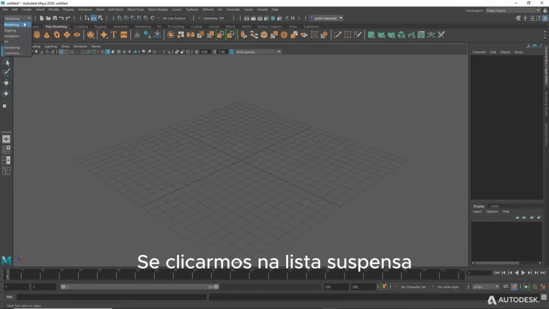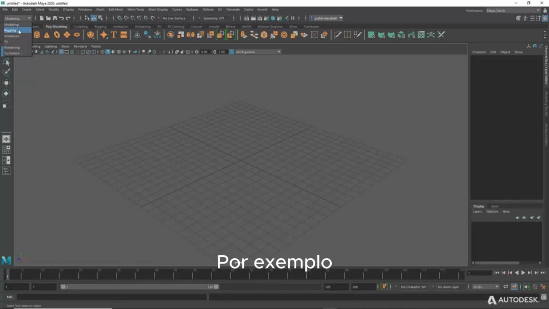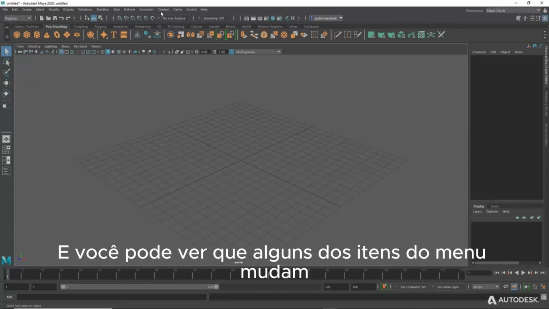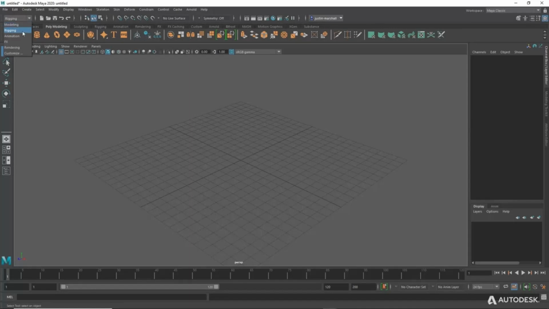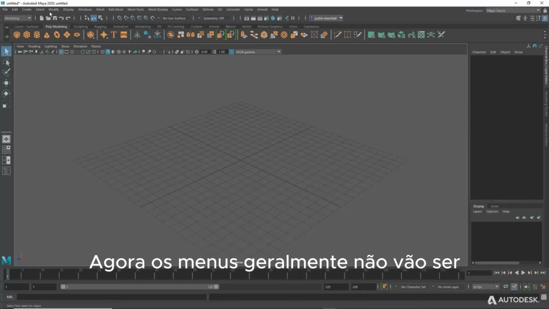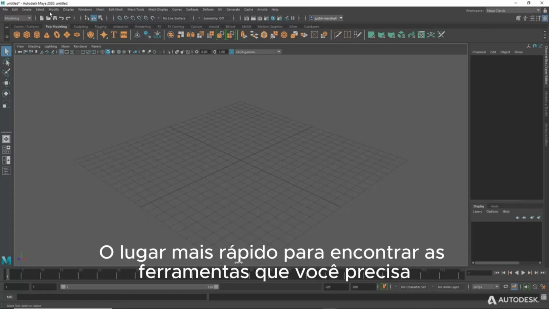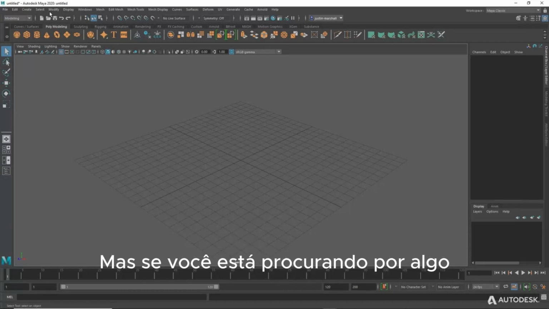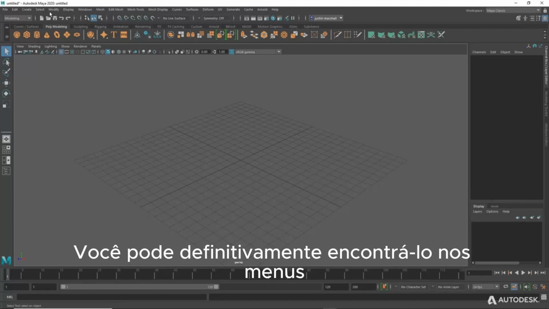If we click on the dropdown, we can change this to rigging, for instance, and you can see that some of the menu items change. We also have animation, effects, and so on. Now, the menus usually aren't going to be the quickest place to find the tools that you need, but if you're looking for something, you can definitely find it in the menus.